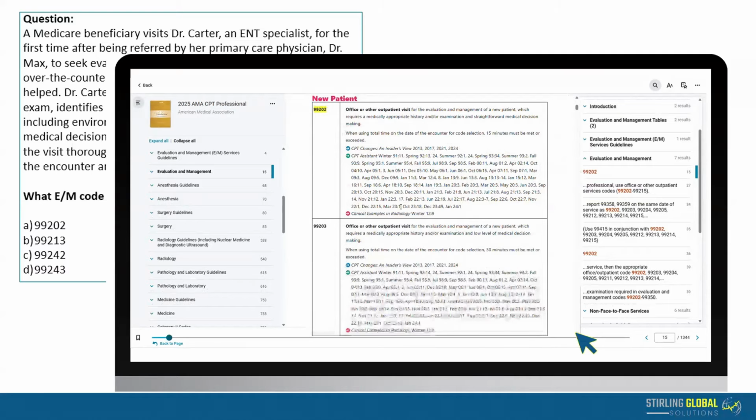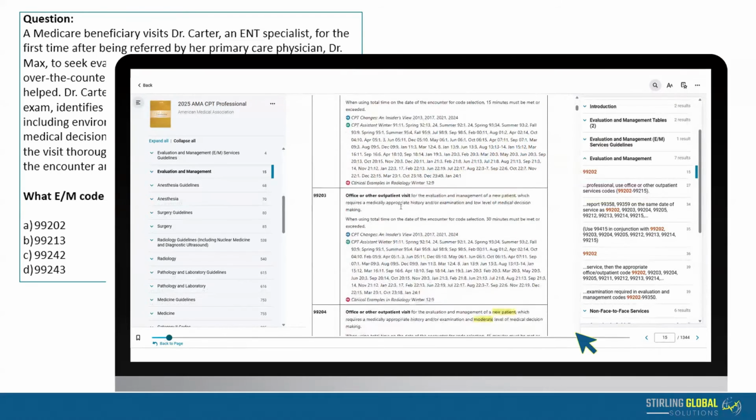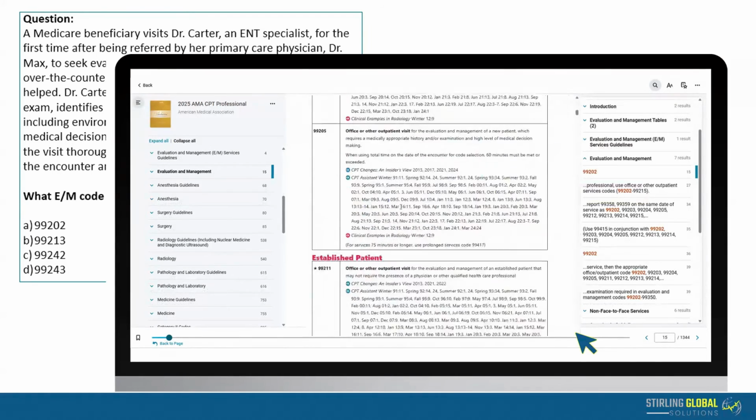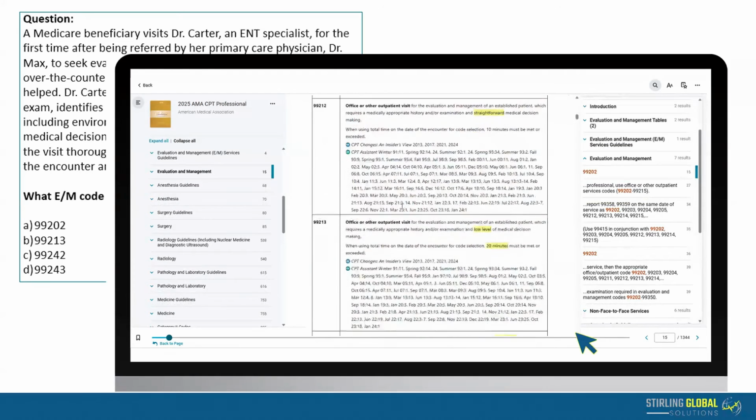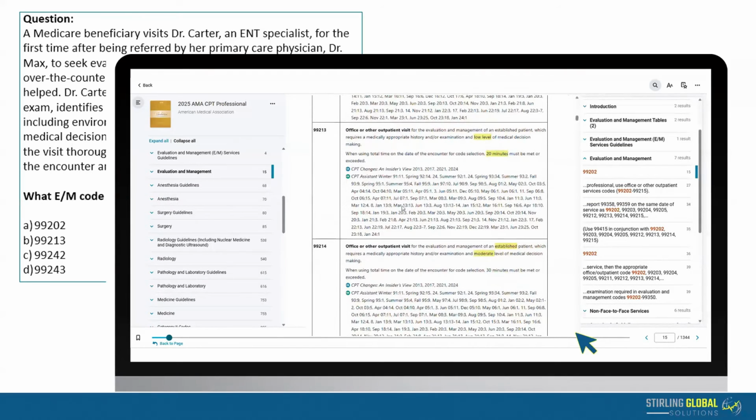I can scroll down a bit and peek at 99232, office or other outpatient visit for the evaluation and management of an established patient, which requires a medically appropriate history and exam and low level of medical decision making.